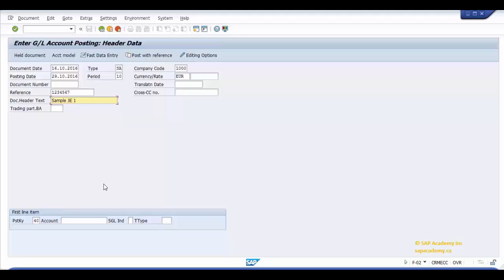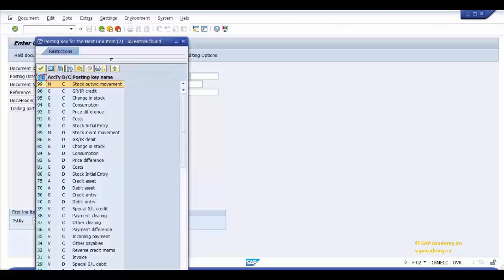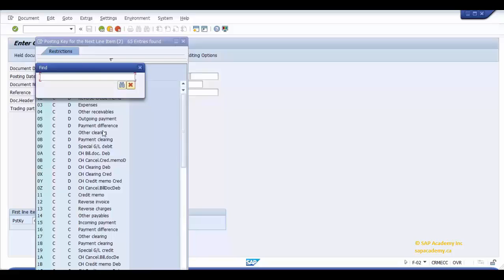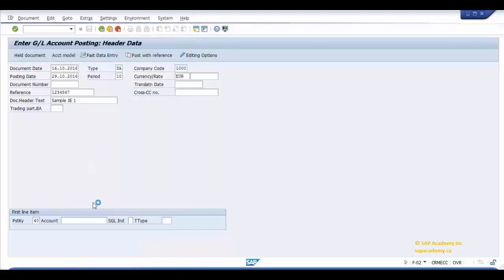There are two ways you can post this journal entry. You can key a GL account here, or you can click this icon for fast data entry. I will show you both ways. You can also use this journal entry with a reference. Now, the posting key 40 is a debit account. See this full list here? There are so many posting keys. But to debit an account, you will use 40, and 50 is to credit an account. Go through this list, but you will use 40 and 50 for manual postings.